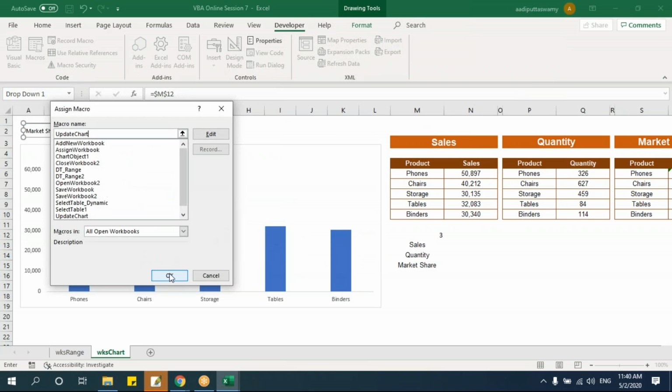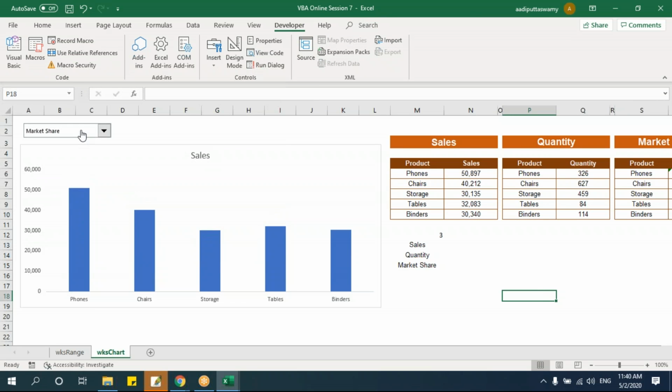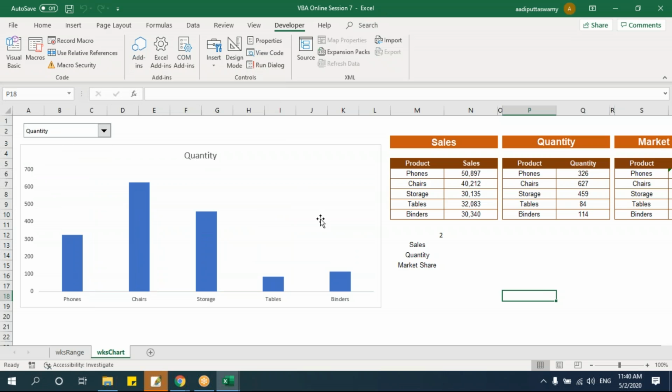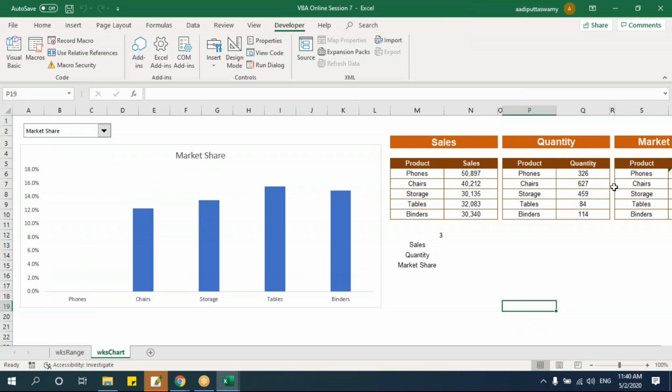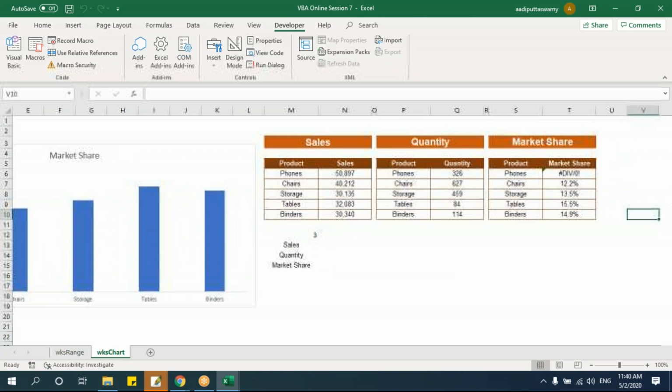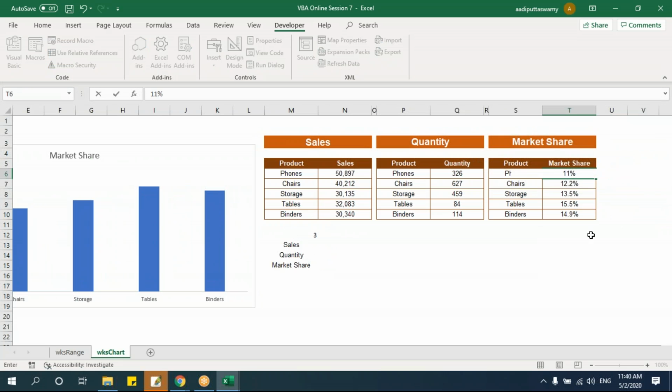Assign macro, assign this. Let's try to change this. Sales, I'm getting this data. Quantity, see, it's going and changing this. Market share, it is going and changing to market share. What happened to this data? Okay, we'll give some 11% here.